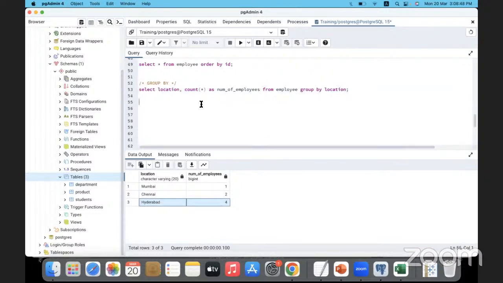Now, let's say I need to identify the number of employees in each location and by department also, under each department in that location. There are 4 employees in Hyderabad, I understand that. But how many of them belong to IT? How many of them belong to HR? There are a couple of people from Chennai, but how many of them are from IT?